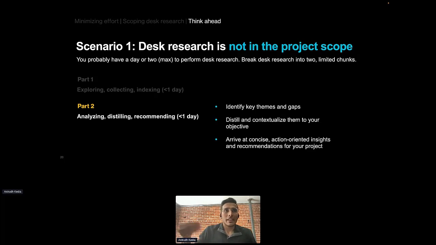Then indexing information and forming that mental model actually relates really nicely to part two, which is about analyzing, distilling, and recommending. So once you've identified your sources, you can quickly extract the major themes, and you don't have to do a level of analysis that you would do if desk research was a solitary or supplementary method. But even just having that base level understanding of the themes can add a lot of value, and then contextualize them to your objectives.